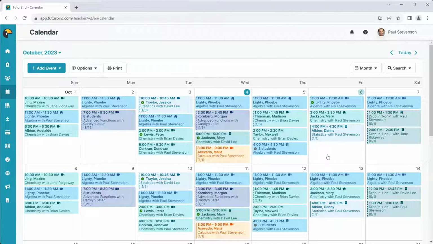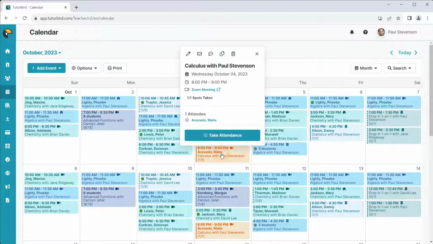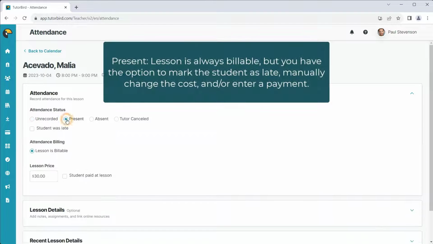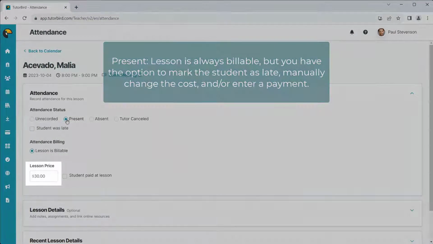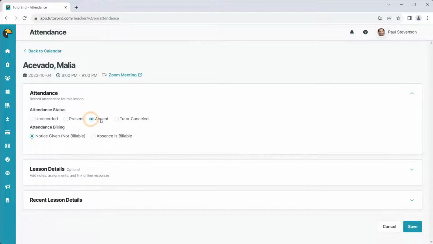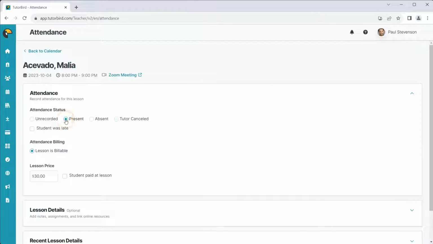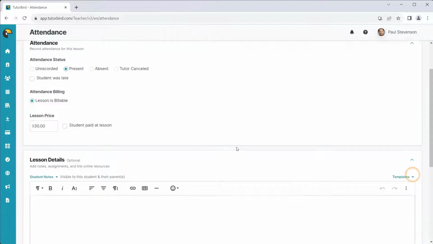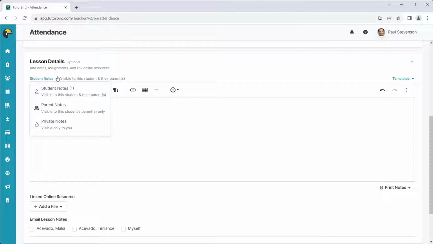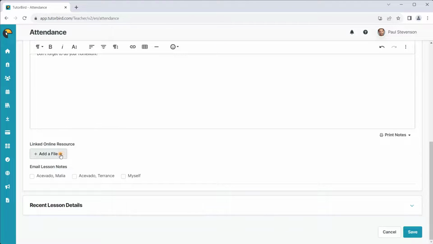On the day of the lesson, take attendance to let the system know if the student was present. Click on the lesson that you'd like to take attendance for and click the Take Attendance button. If you select Present, the lesson is always billable, but you have the option to mark the student as late, manually change the cost, or enter a payment. If you select Absent or Tutor Cancelled, you can choose the appropriate options based on your policies. You can also use this page to record individual lesson notes for the student, their parent, or make a private note for yourself. There is also the option to include online resources at this time.